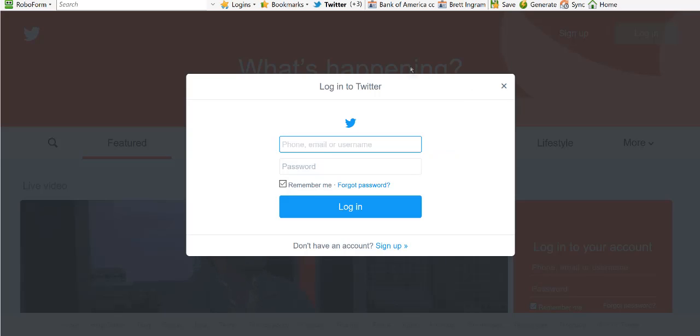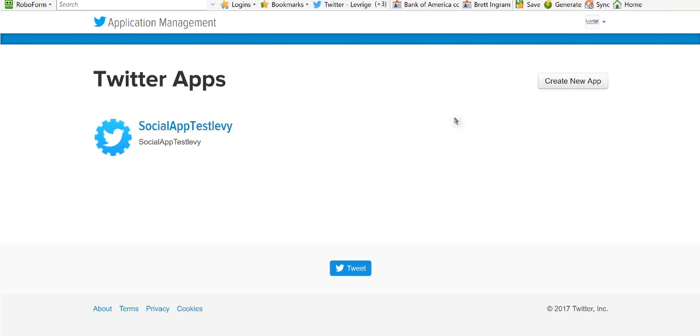And then it's obviously going to prompt us for our information. So we're going to go ahead and enter that. And in the other tab is going to be apps.twitter.com. Now, once we're logged into that, it's going to bring up a screen like this. Now, if you've never created a Twitter app, this will be totally empty. If you've created any, they'll be listed here. Now, what we need to do is create new app. Okay, so we're going to go ahead and click on this.